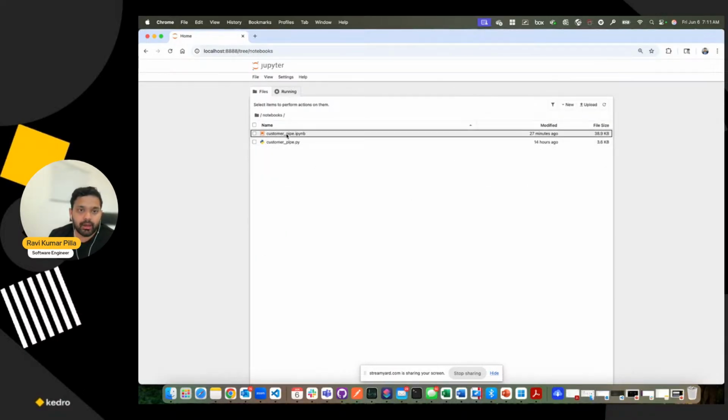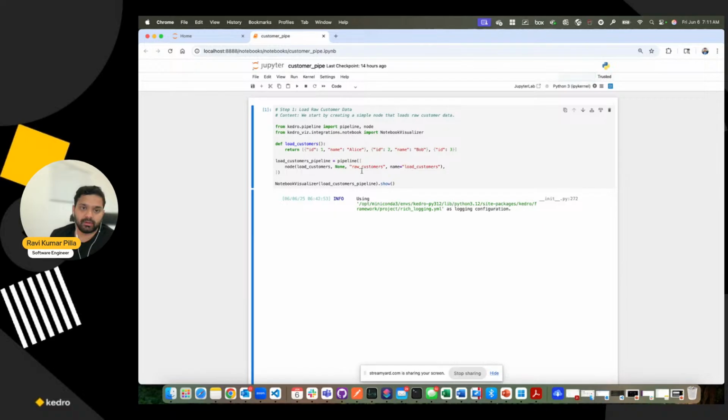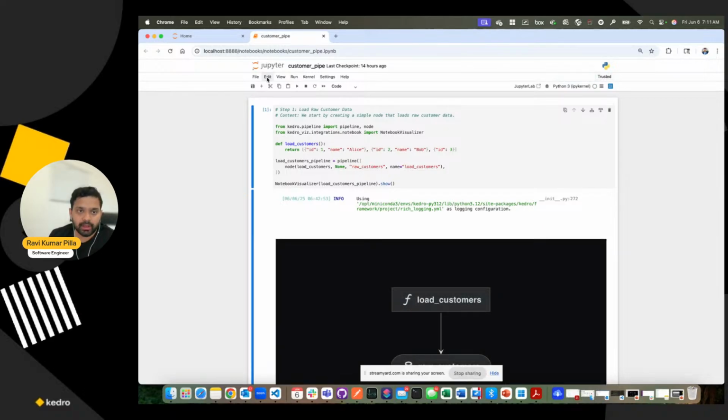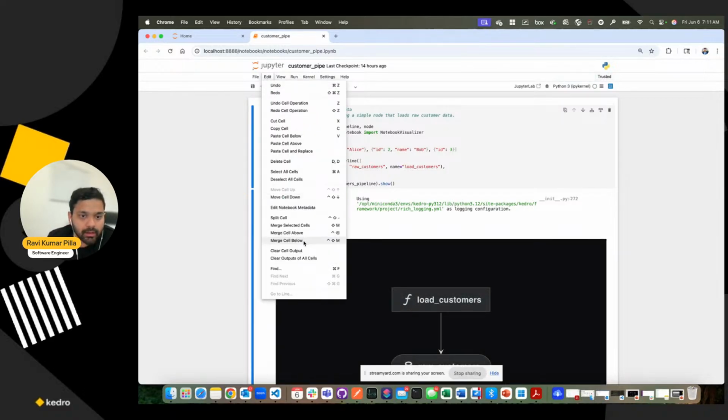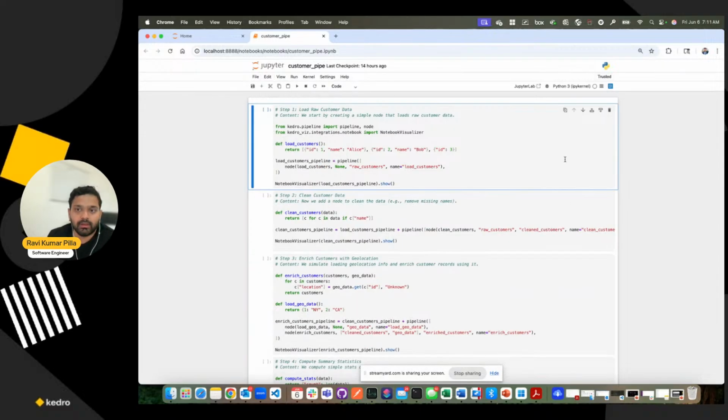And I created this customer pipe notebook, which I was discussing the use case with. Let me clear outputs of all cells. So yeah, step one is basically loading your raw customer data. Our function is pretty simple. It just returns a list with some customer information, and then we want to create a pipeline out of it. So we pass in a set of nodes, and then let's see how the visualization looks.